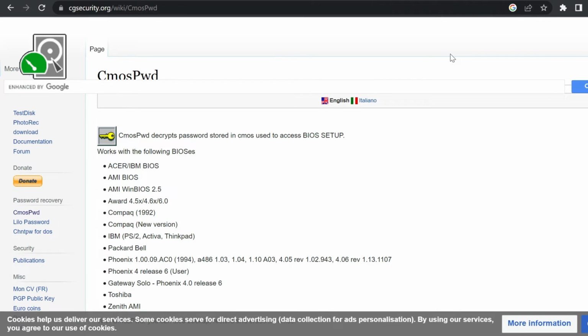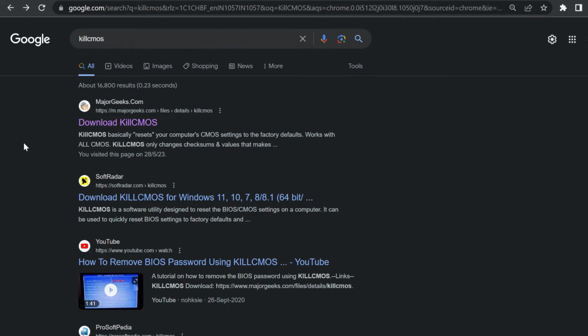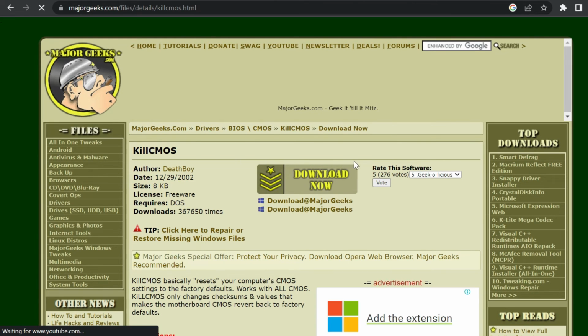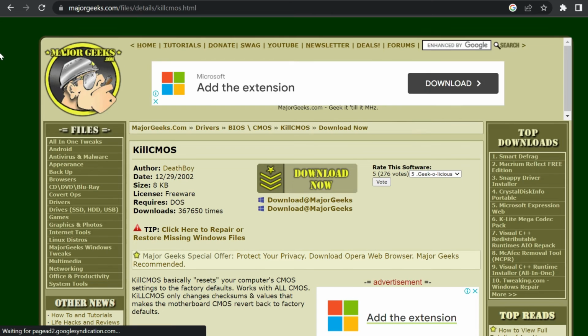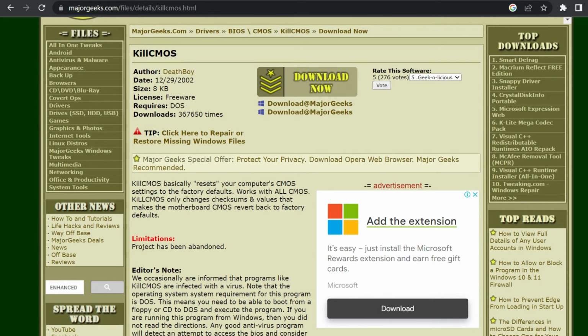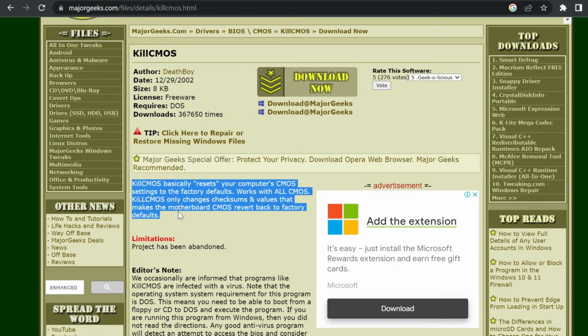Okay, the third one is kill CMOS. You can take the use of this tool to reset your password or to set factory default settings in your system. Okay, if you want to reset or to set your CMOS to default, then you can take the use of this tool. This is the very useful tool. You can click on download and easily download it, and this will basically reset your computer CMOS setting to default.